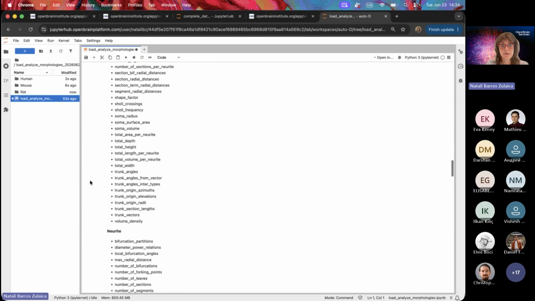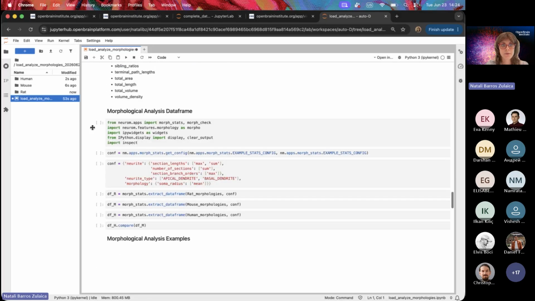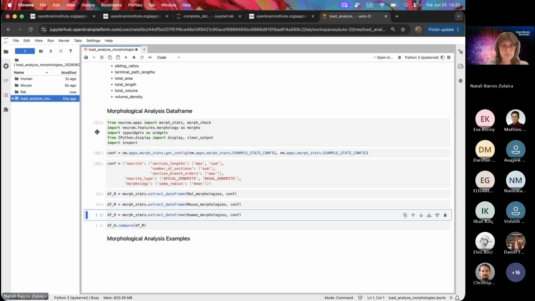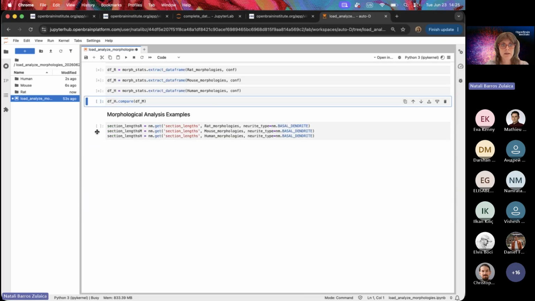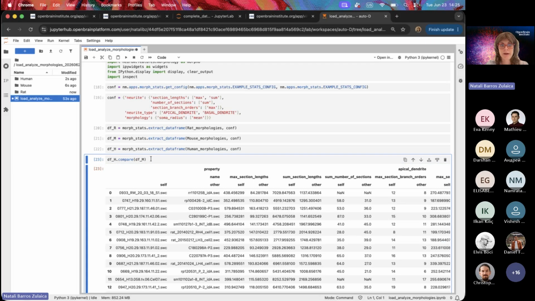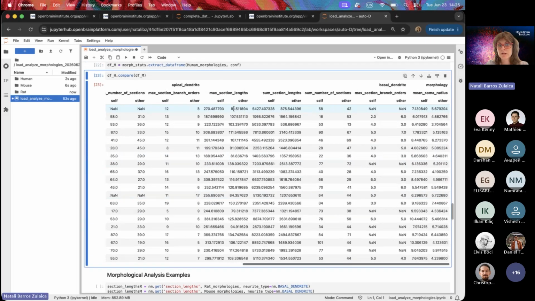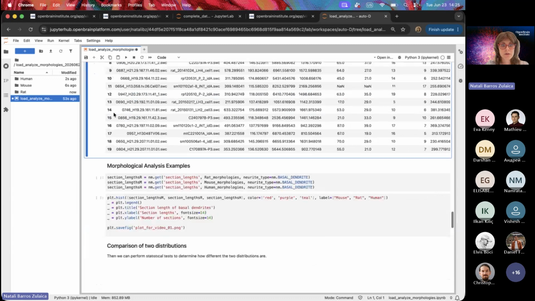And this is the list of all the analyses that you can run. I leave it there for you to check. You can also get data frames of the analysis, and you can also compare them here. This is human versus mouse.